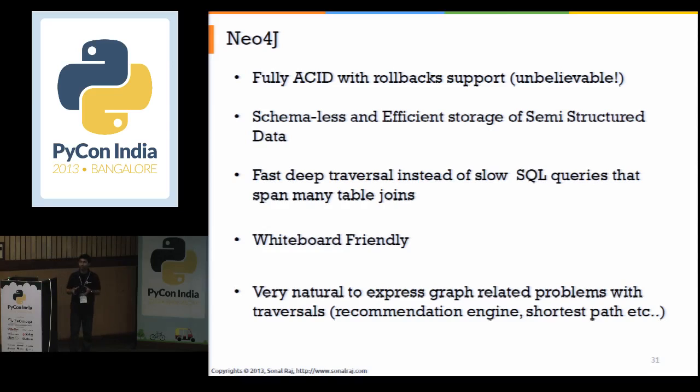So in an office environment where a lot of ideas come from a lot of people and you jot down those ideas, when you go to implement them, different people have different perspectives on writing the code. When you have a whiteboard friendly technology, it helps to unify your code, it helps to maintain consistency within the organization, and you get better productivity. Next, they are very natural to express graph related problems with traversals. If you have a shortest path problem, which is in fact the most used problem for graph databases, then graph databases are your nectar.